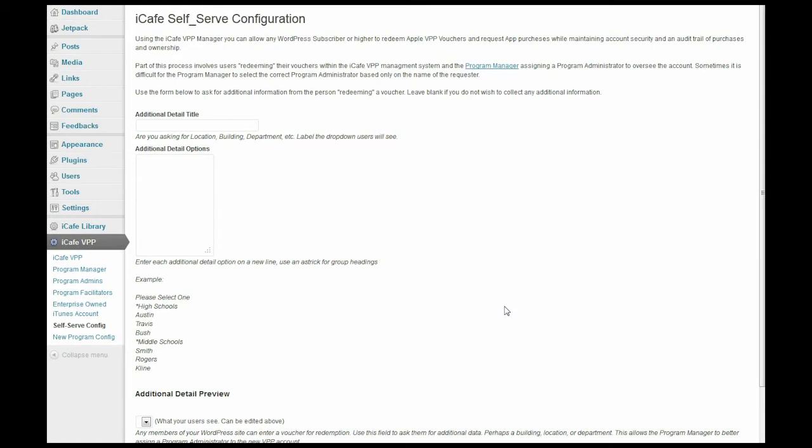When they redeem their very first voucher, you can ask them for a little bit of additional information, because on the back end your program manager is going to need to assign them a program administrator. Which employee is going to handle all requests that this person makes in the future? Just knowing the person's name may be enough for you, and if it is, you can leave this blank.